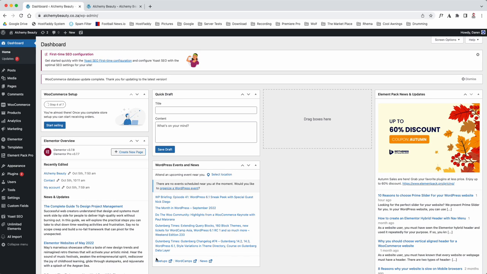So currently you know how to log into your website, you've got a basic understanding of the back end of your website, and you know how to import product sheets. So now I'm going to show you how to edit your front page.